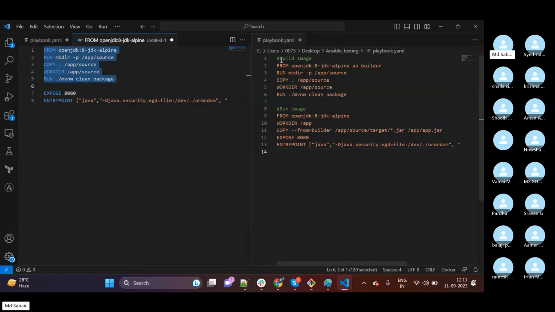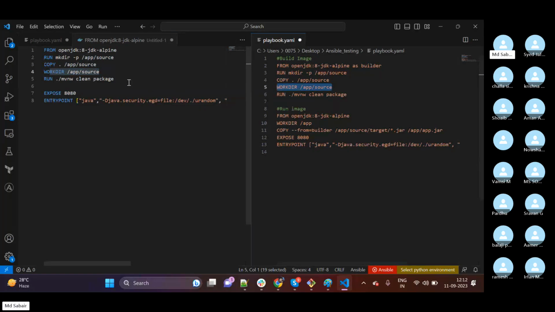Okay, so this is my single stage. This is my multi-stage. Here the first is FROM, here also we have FROM. We have just added the alias name. This is optional, whatever name you want to provide, you can provide. Then I'm creating one directory, here also one directory. Now I'm copying the source files, here also I'm copying the source files. Then we have work dir, and I'm creating one package here and here. So both these are same.